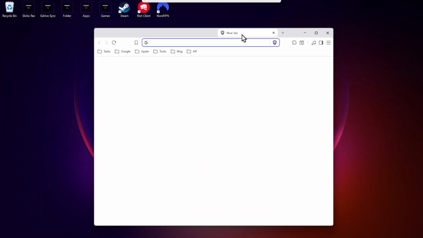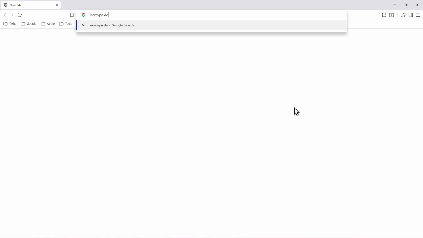Alright, so first up, go ahead and open up your favorite browser. For your Mac, it could be Safari. For Windows computers, you can go ahead and use Google Chrome, Edge, Firefox, Brave right here, or whatever. All right, so go ahead and find NordVPN download from your URL box, and then just hit enter. Wait for it to load.